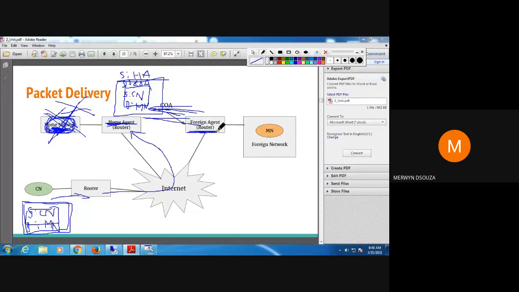When the foreign agent gets this encapsulated packet, it will decapsulate it. By decapsulating, we mean we remove this additional header that was put. The additional header is this source address as home agent, destination as COA. So we remove that additional header. When you remove it, the foreign agent now only has the original packet which was sent by the CN. This original packet is then forwarded by the foreign agent to the mobile node. So this is how the process works.